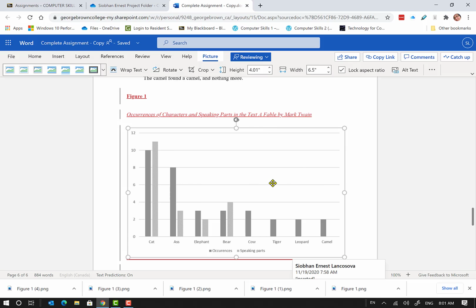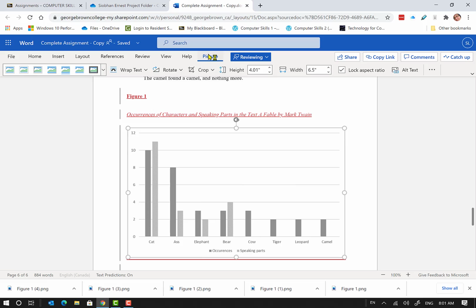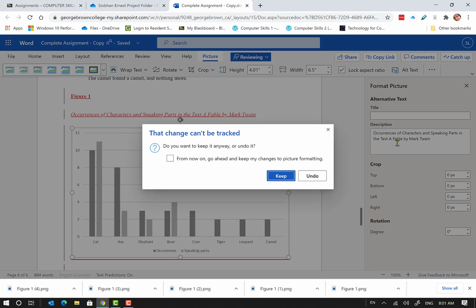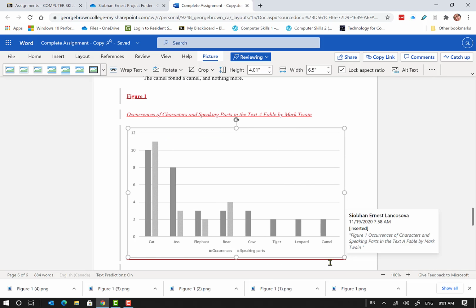And finally, with this image, I want to set the alt text. So I'm going to click on the image, go to my picture tab, and look for alt text. In the description, I'm just going to simply paste the title, which I had already copied. And it's fine to keep the change. It can't be tracked, but I want to keep that change for the image.